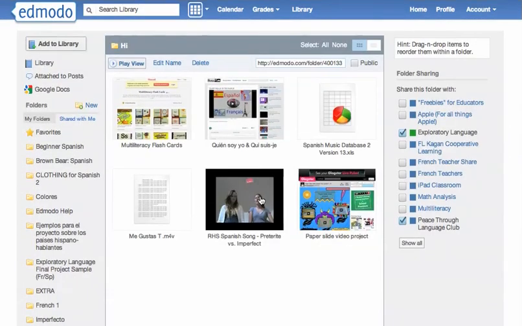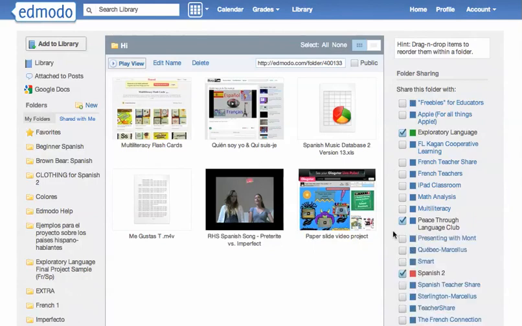You can test it there. And you can see the groups that is shared with. You could change the groups that is shared with by clicking on the checks. You can make it public by clicking the public box. And then you have a link that you can share with other Edmodo users that would give them the folder, and I'll show you what it looks like.